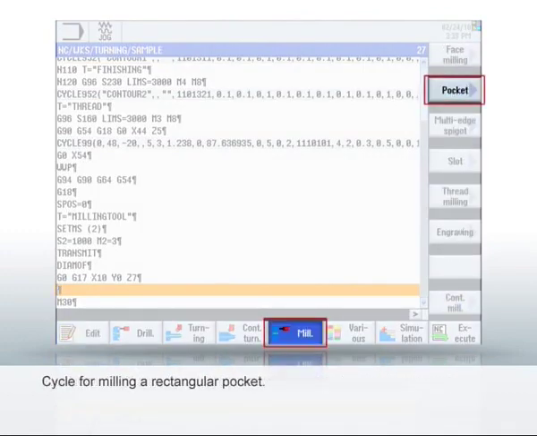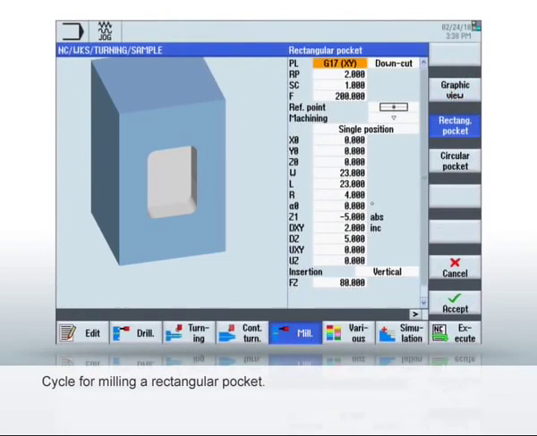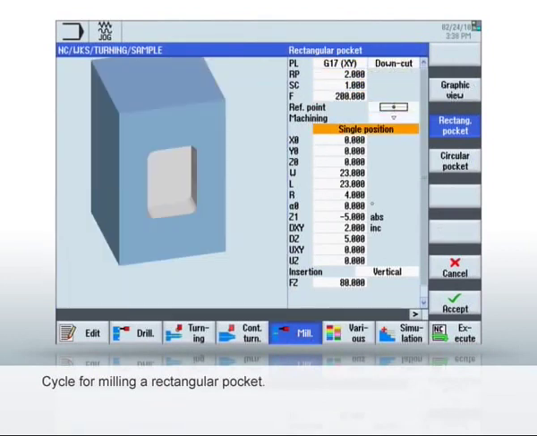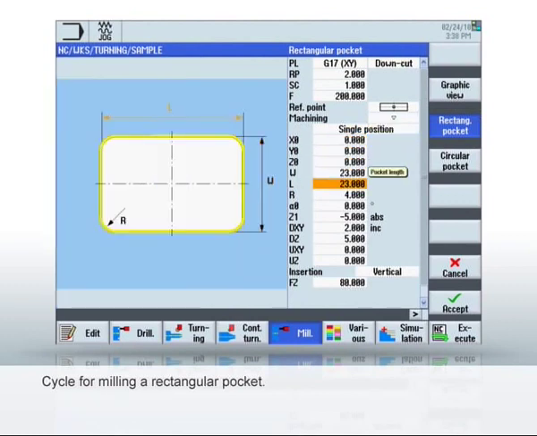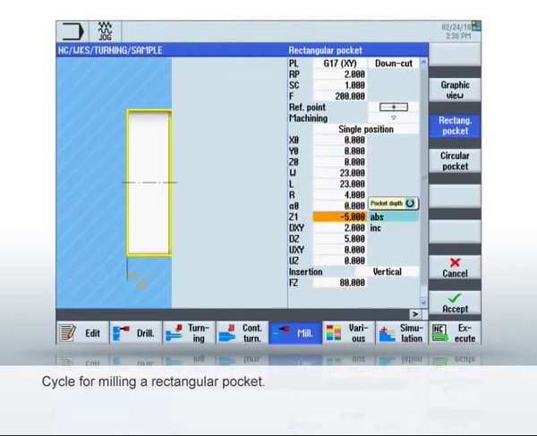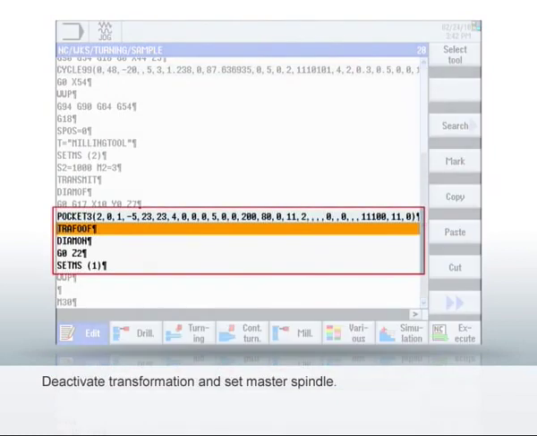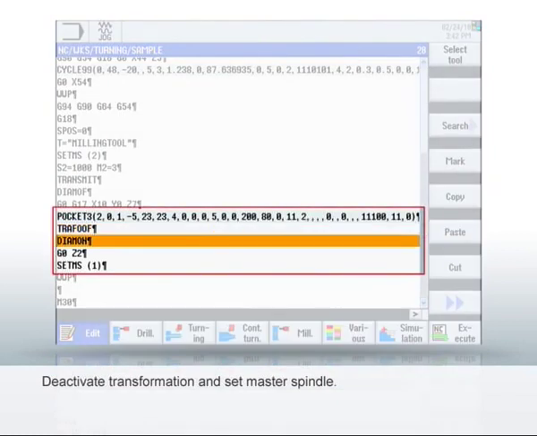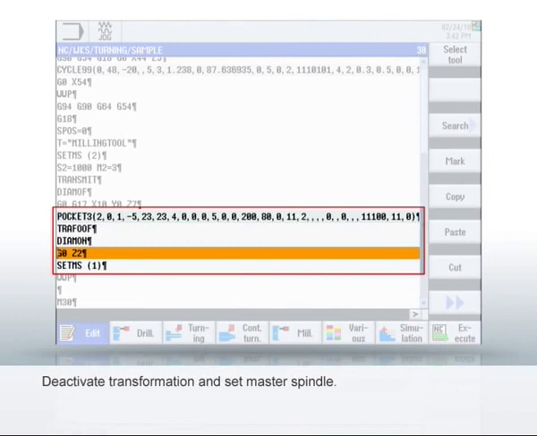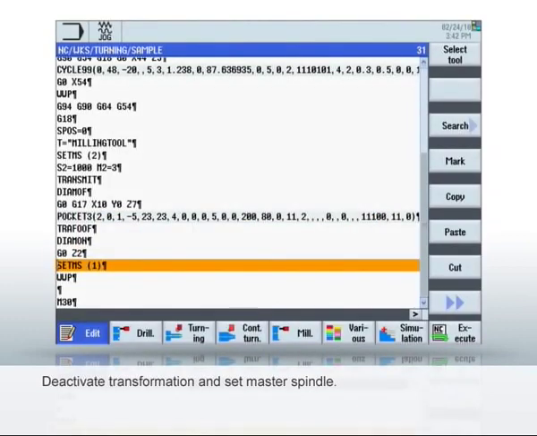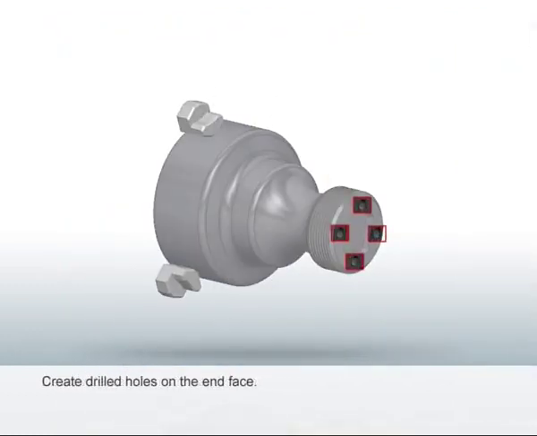Let's mill the end face with a milling cycle for rectangular pockets. First, define the machining plane with G17. Then, enter the position and the dimensions of the pocket and click Accept to confirm. The cycle is displayed in the editor. With TRAFOOF, you can deactivate the transformation for the end face machining and reset spindle 1 as the master spindle. Now let's drill 4 holes on the end face.